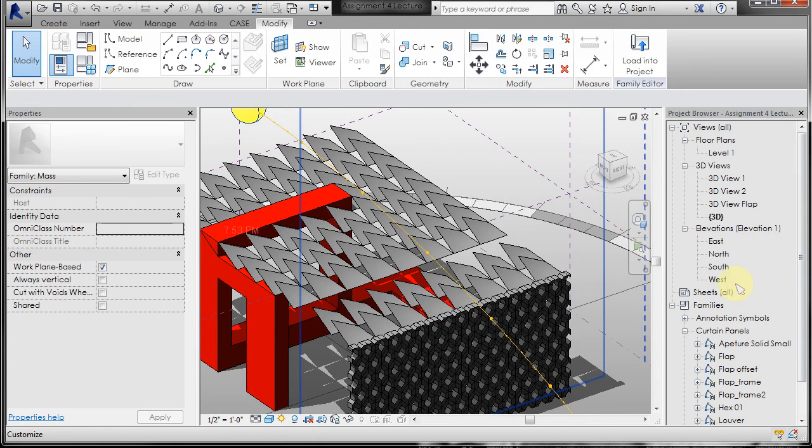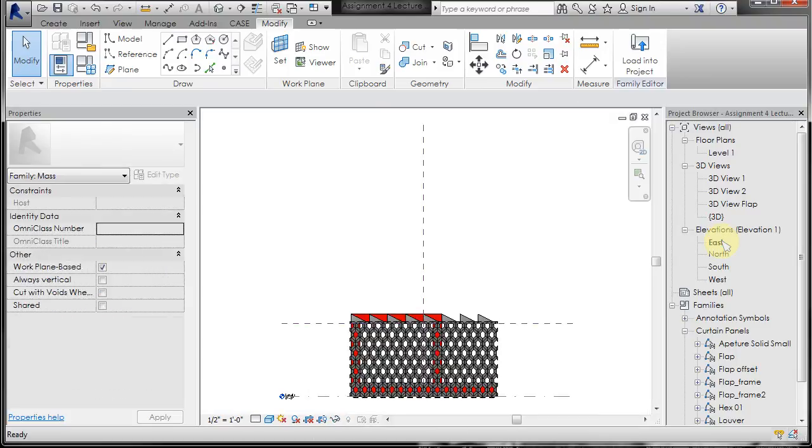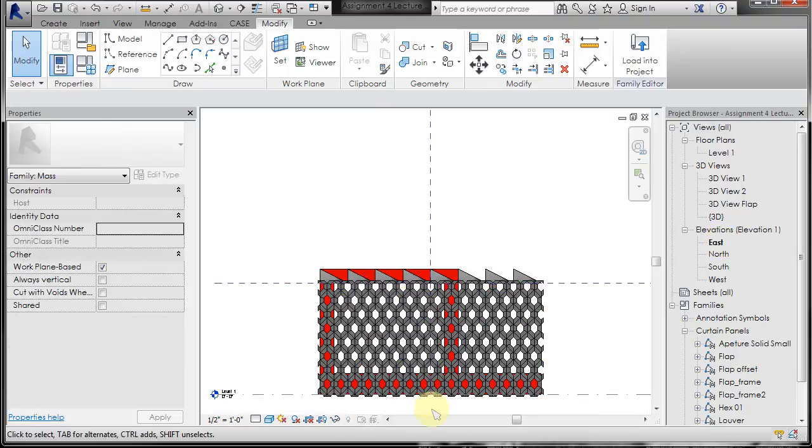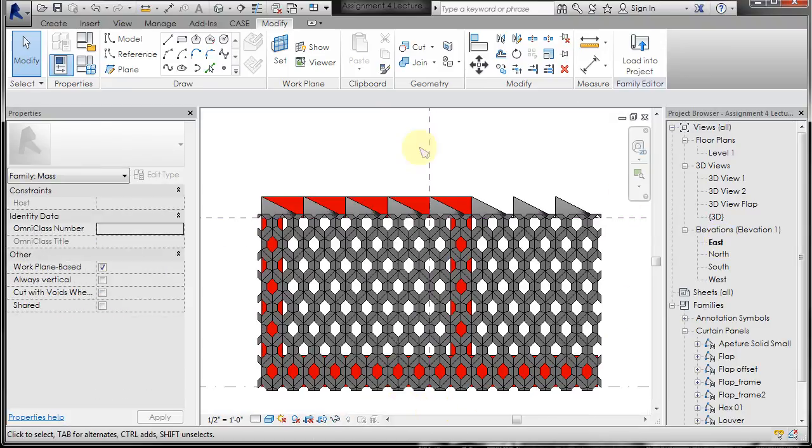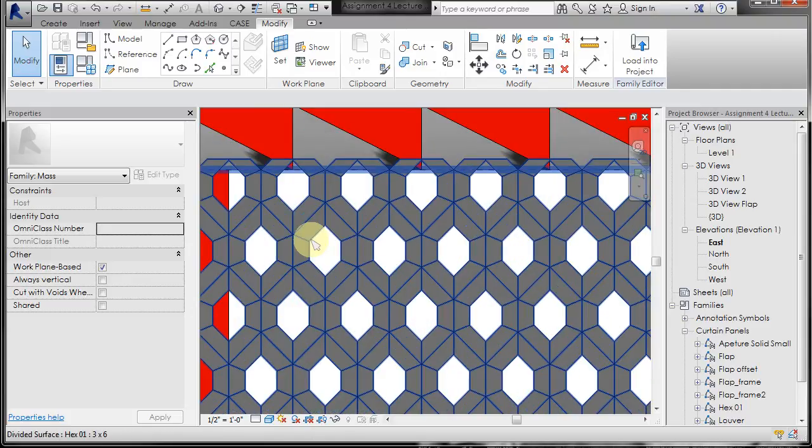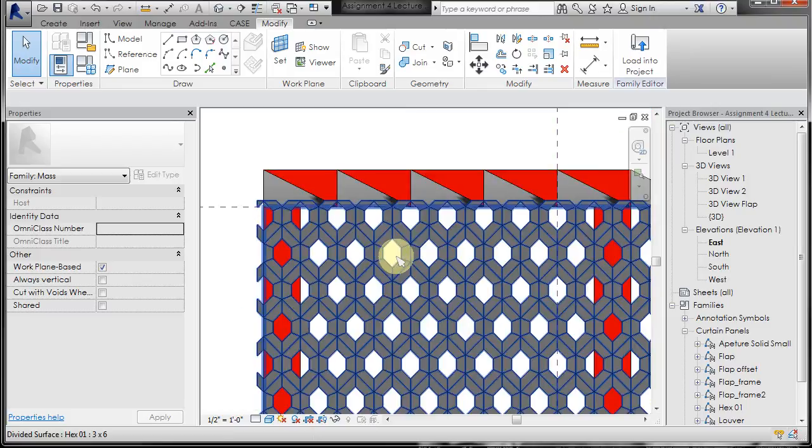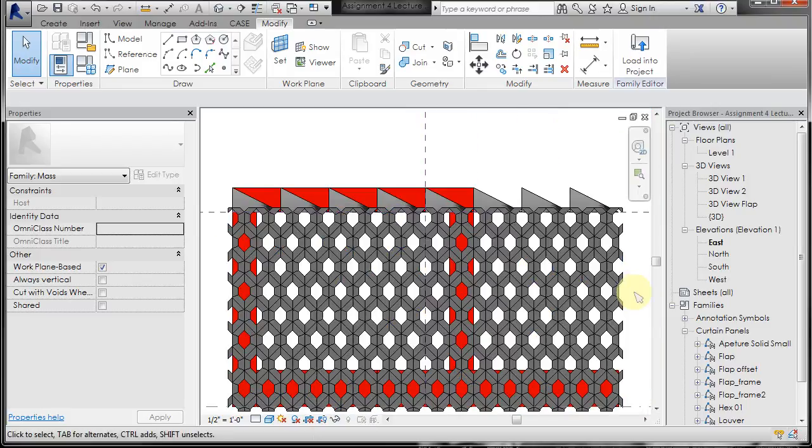So if we pick that 3 by 6, you can see that the 3 by 6 comes in. If I go to my east elevation, it then populates that wall. You can see that it's doubling up, right? Like there's one pattern, there's another pattern. So we could come in, it's pretty thick. We could come in and thin that up, so you're actually getting a 6-inch pattern there.